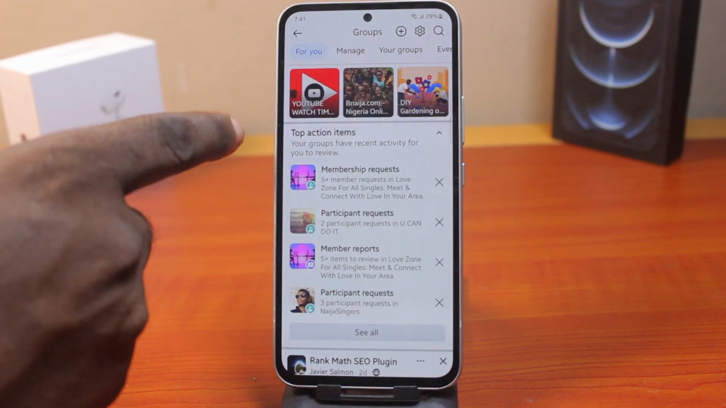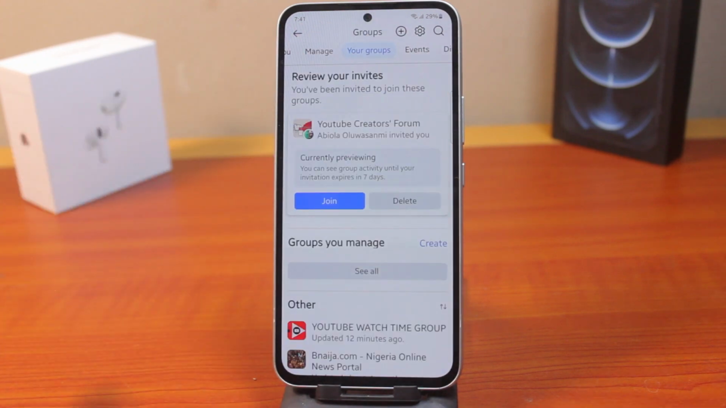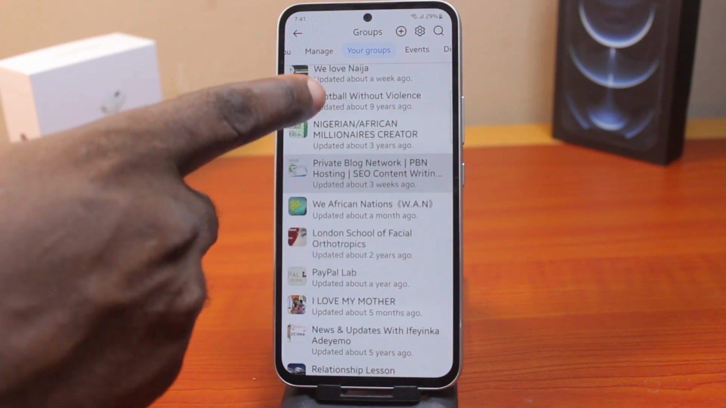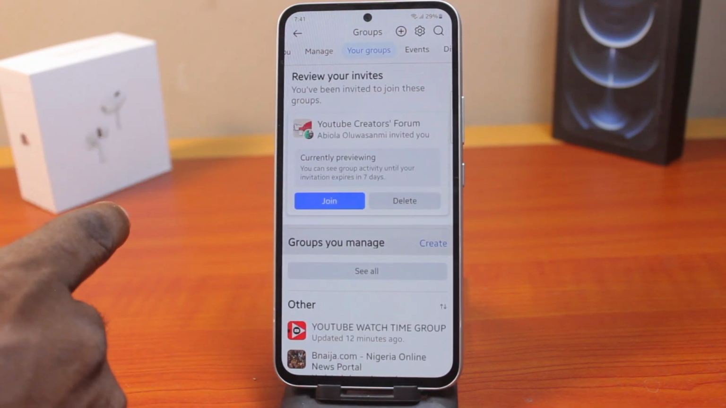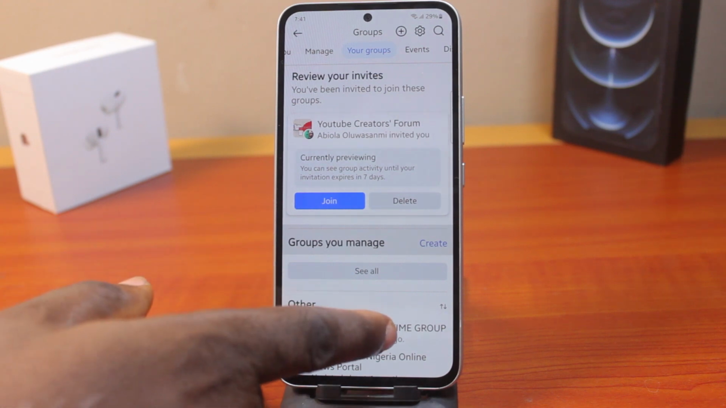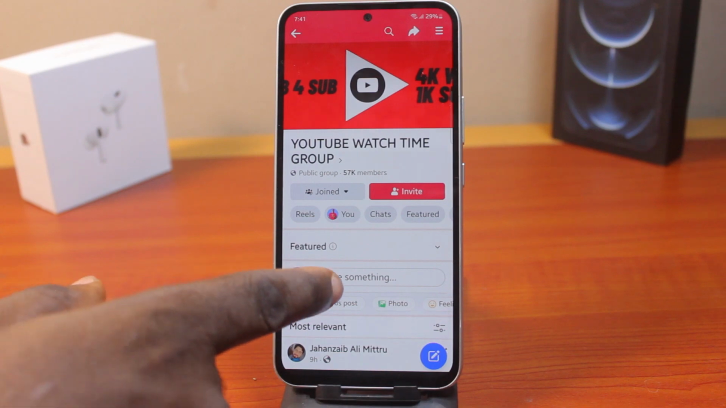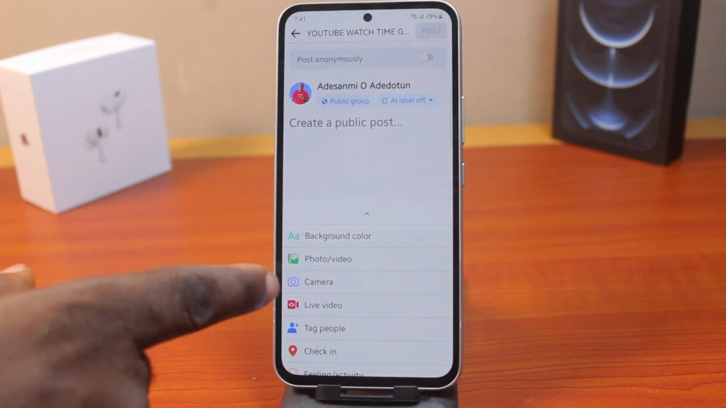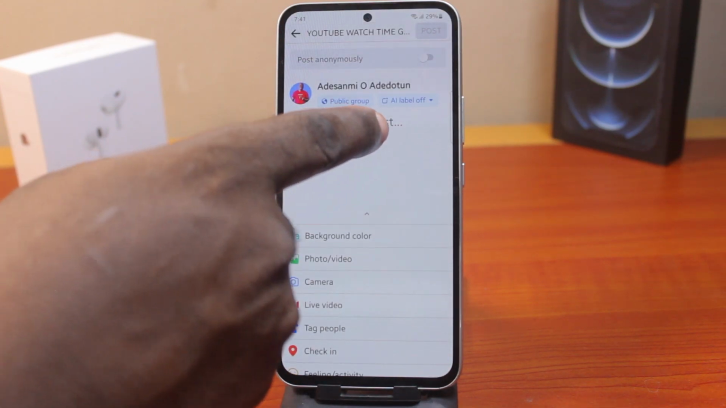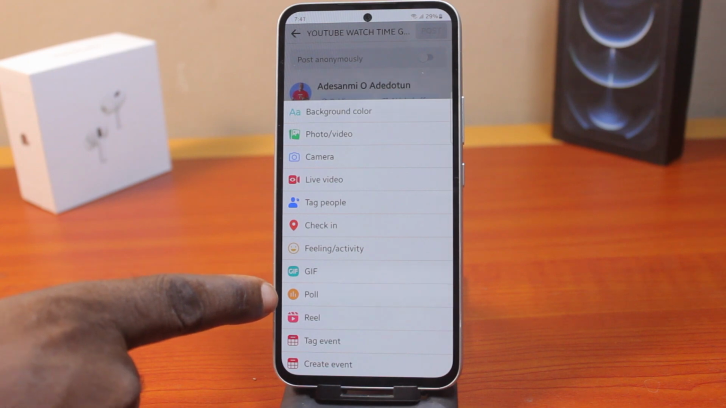To see your groups, just click on your groups. Here you see all your groups or the groups you belong to on Facebook. Then click on the Facebook group where you want to leave or create a poll. Then click on this. Now tap write something. Once you tap that, then where you see create public post, just scroll down and click on poll.